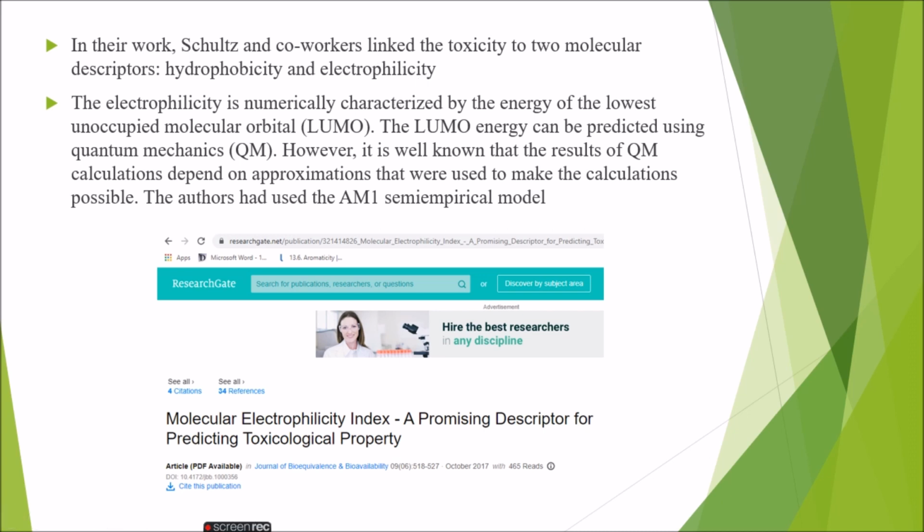Okay, you can see that the electrophilicity is numerically characterized by the energy of the lowest unoccupied molecular orbital. So you know that your LUMO is an electrophile, right? So the electrophilicity is completely characterized only by the LUMO. Nucleophilicity is completely characterized by the energy of the HOMO. With this you can get the details about whether the particular molecule is prone to nucleophilic or electrophilic behavior. Okay, so the LUMO energy can only be predicted using quantum mechanics, right?